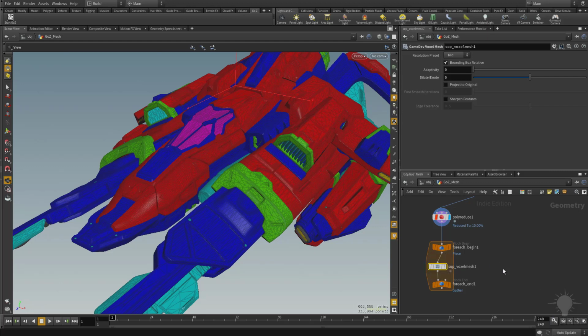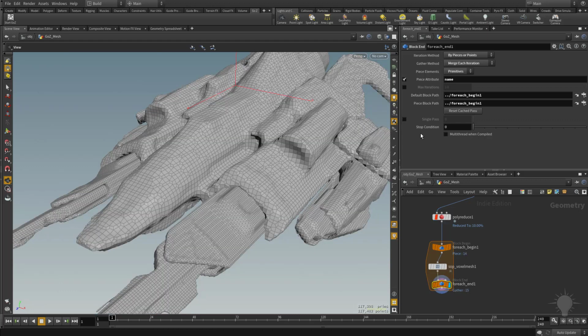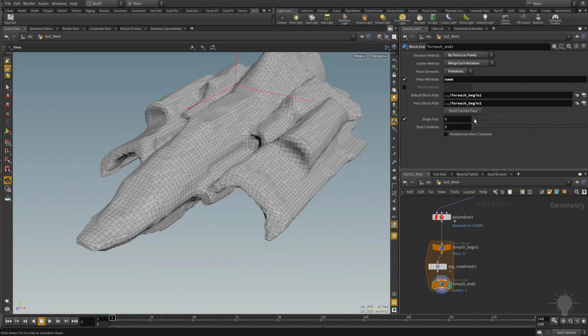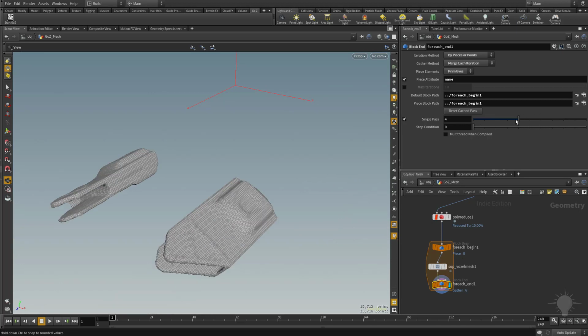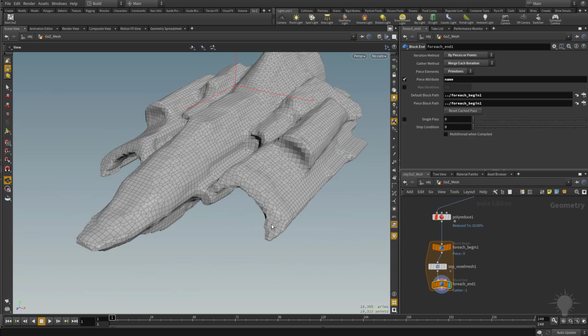And for this SOP voxel mesh here, I'm going to go ahead and change that resolution preset down to low, just so we can kind of quickly evaluate what's going on. And then on this for each loop, go ahead and select that and make it visible. Just like we went through before, if you click on the single pass here, you can now use this slider to cycle through all the different pieces that make up our ship. And if you turn that off, you're going to see the entire ship.